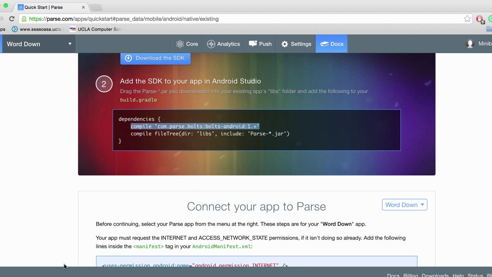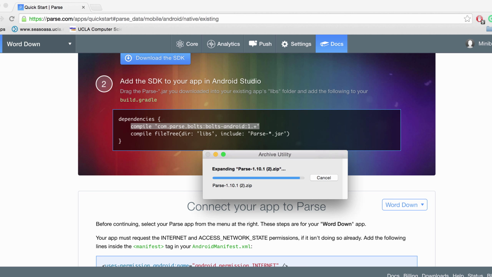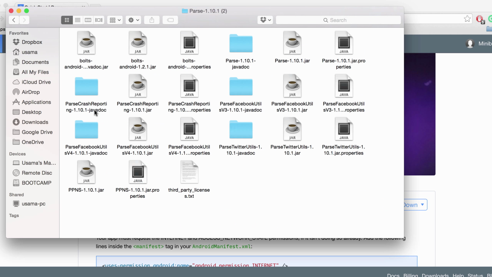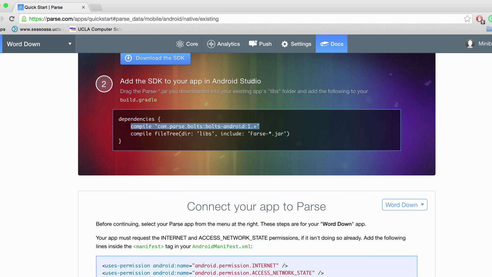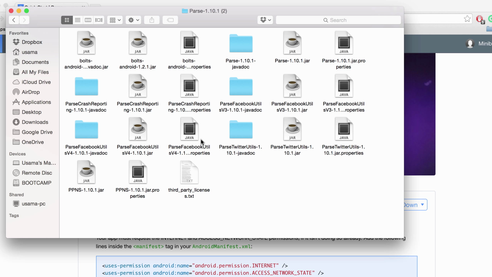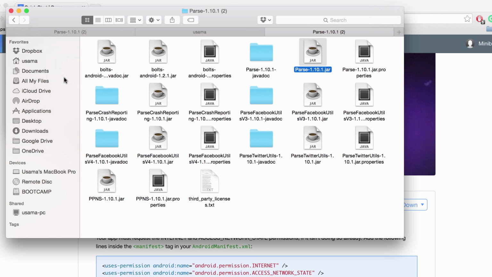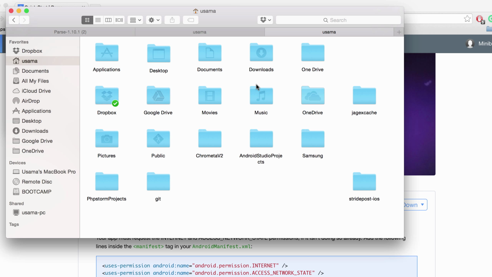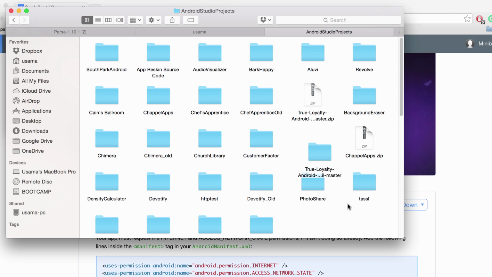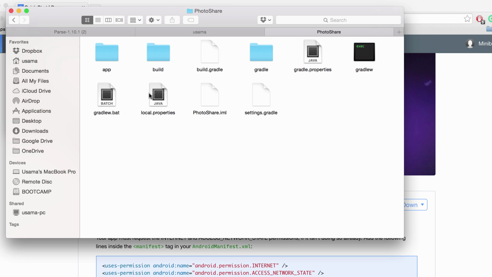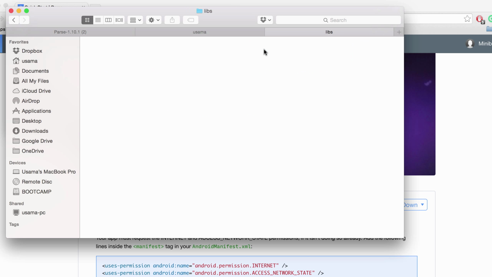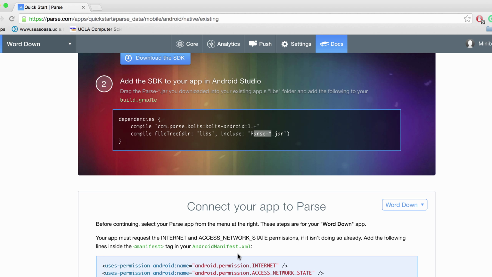Now we do have one local jar that we need to install, and that's located in here. You'll notice that we have a ton of libraries in here, but the only one we need is the parse-1.1.0 jar. So I'm going to copy this, and then paste it into the libs folder of my project.